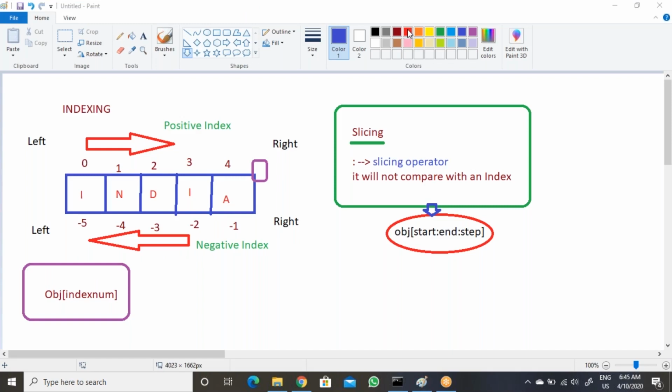Now see, slicing values from 0 to 4 gives IND. There will be a small confusion here, so please be careful. If you display the entire values for 0 then 4, it should come INDIA, but it is coming only IND. That means if you are passing 0 to 4, it is coming 0 to 3 only. If you are passing 0 to 3, it will come 0 to 2 only.